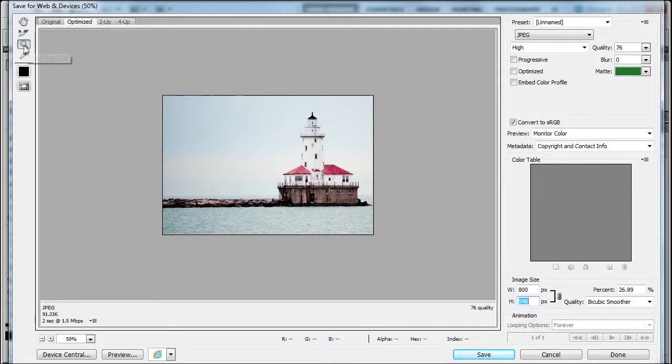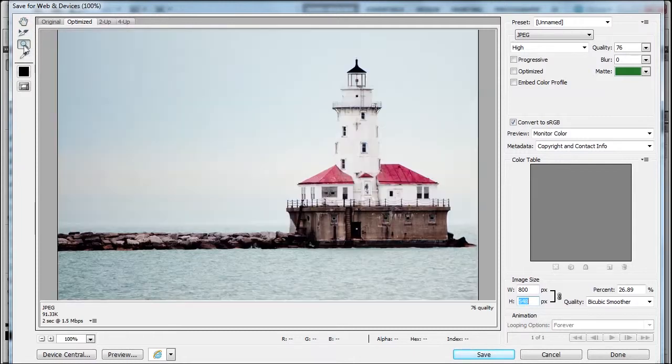I'm going to double click the Zoom tool, which will make it 100%. Alright, so now my image size is at a more manageable 800 by 548. For quality I use Bicubic Smoother. You can use Bicubic Sharper if you want. That's probably a better idea. But you can try different ones. That's the great thing about this dialog box. You can try whatever you want.